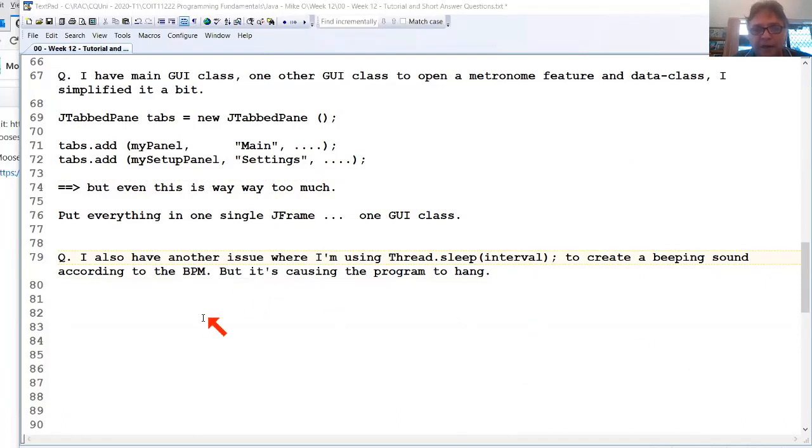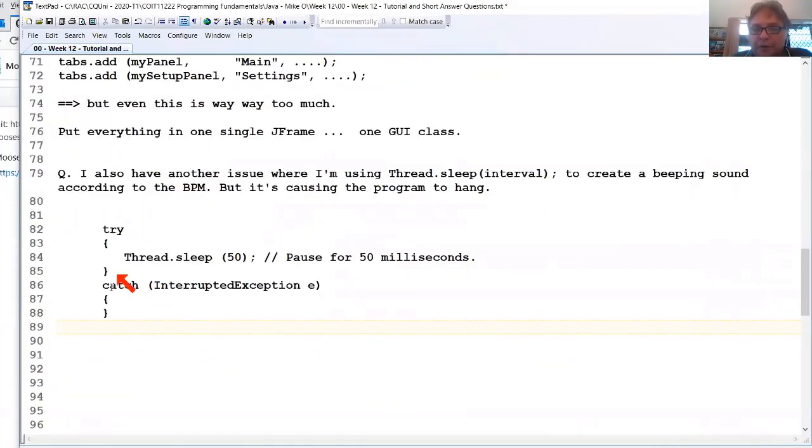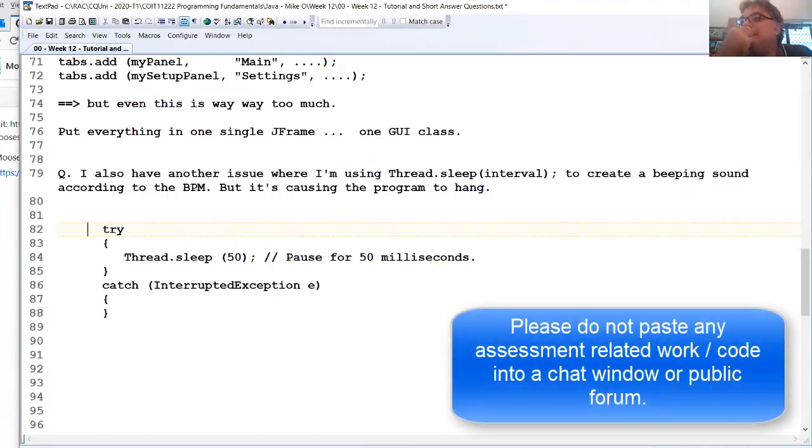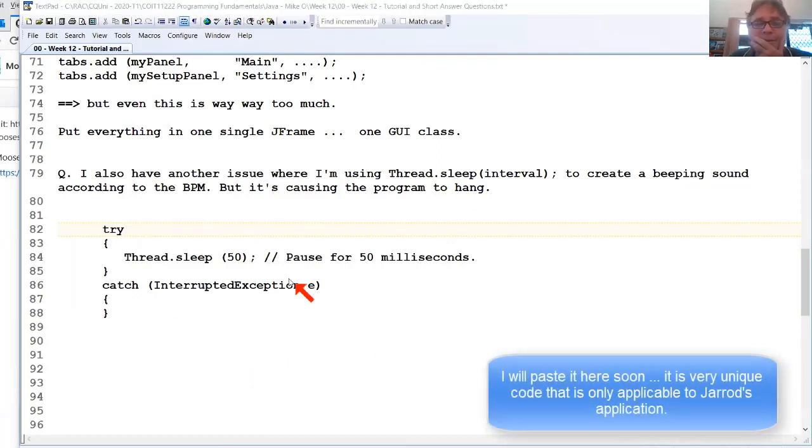When you start using threads, you have to start writing code like this. You just have to put in a try catch. And if I wanted to use that in my code, for example, I could do this. I'd probably make this a sleep method. Oh, right, there we go. You shouldn't really post that in the comments where others can see it, but it doesn't really matter because no one else is going to be doing this anyway. But I'm just looking at Jared's code here. I won't paste it into the main window here.